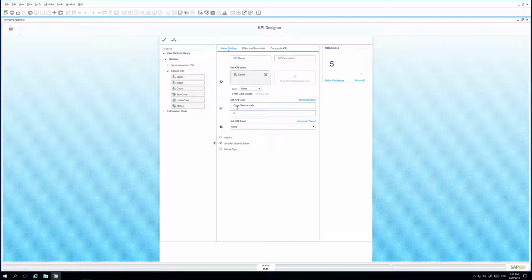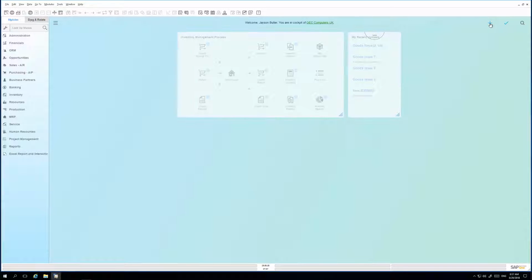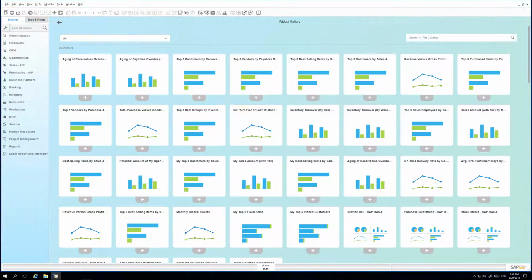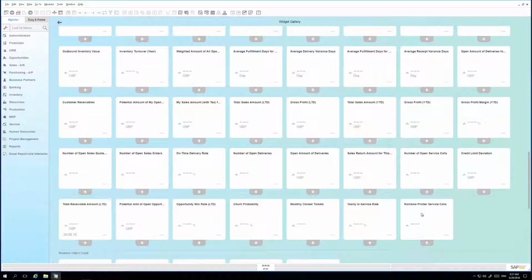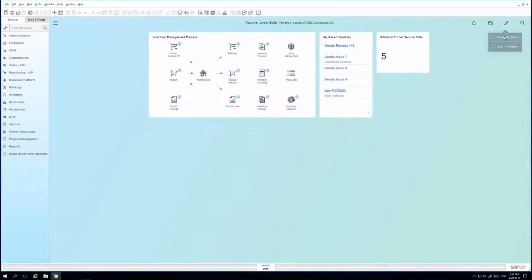Finally, we need to save this KPI by entering a KPI name and description, for example, Rainbow Printers. And then we select Save As. Once we have created our KPI, we can add this KPI to our cockpit. We simply select the Add icon and navigate to our newly created KPI. Here we can now see our Rainbow Printer Service Call KPI that we just created, and we can simply check the box in order to add it to our cockpit. And then we simply update our cockpit.